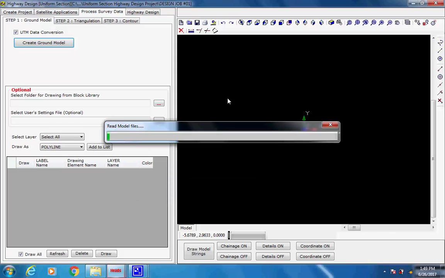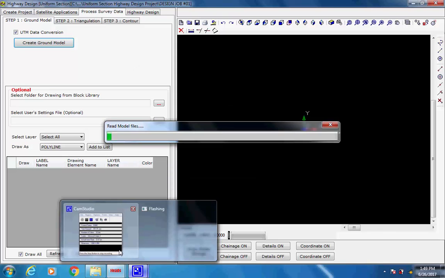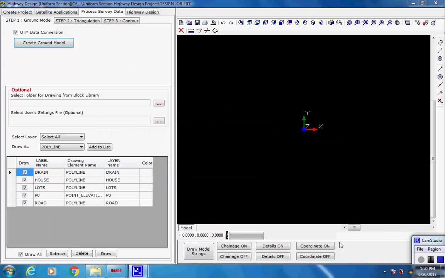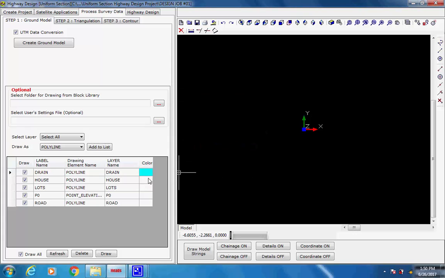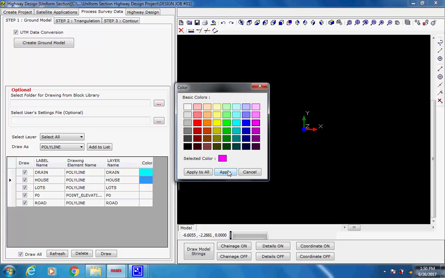As the process is over, the list of all the survey features are displayed. We click in the color box of a feature and we select the desired color for the feature. Click on button Apply and the feature is drawn with the selected color, on right side CAD window.